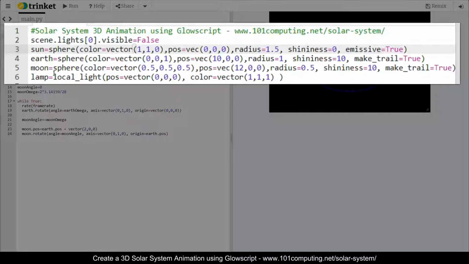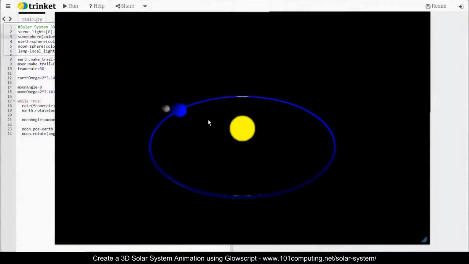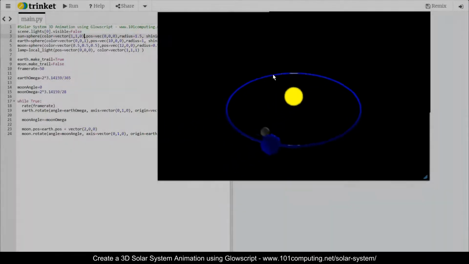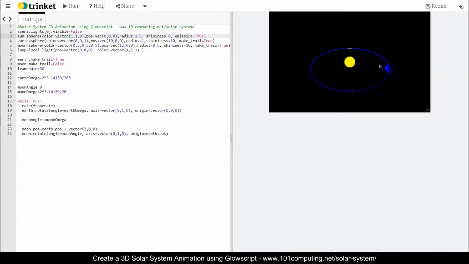Then we've created another object, the moon, and finally we placed a lamp in the middle of the sun, so the sun is actually going to create a light effect which will create a shadow effect on planet Earth and on the moon. Okay, so that's the first part, creating our objects.